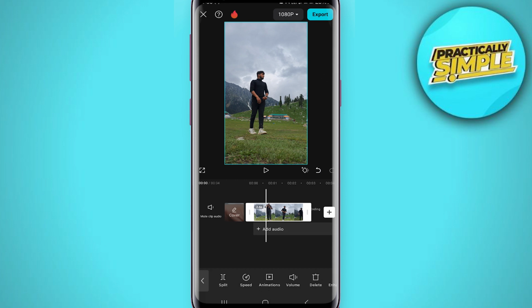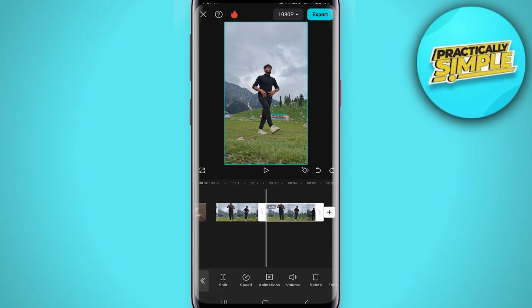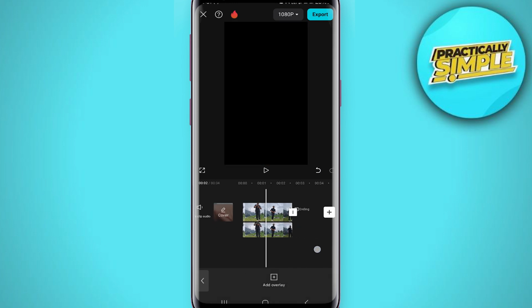Now you have to select your video in this timeline and then you can see these options in the bottom here. Now select this video and tap on this duplicate. Now tap on this second video, scroll to the right and tap on this overlay. Now place it right underneath this first video.